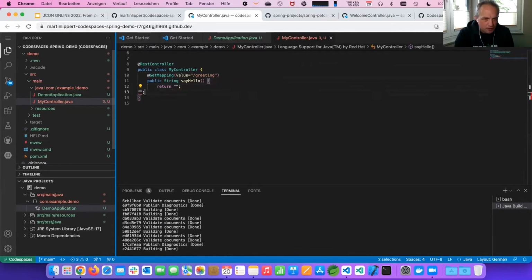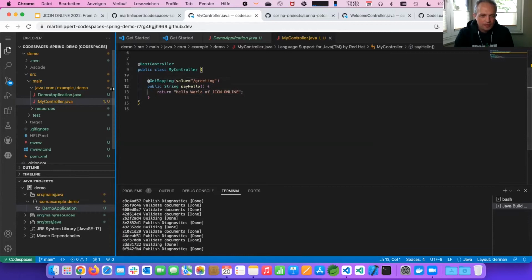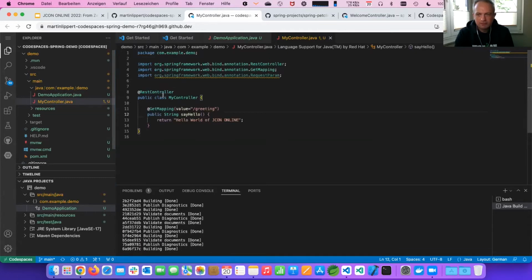Return something. Something weird is going on here. My closing brackets are gone. Here we are again. Hello world of JCON-ONLINE. So as you can see, this is really kind of doing the usual Java language tooling, and it's super fast, right? You can really use it inside this browser environment.